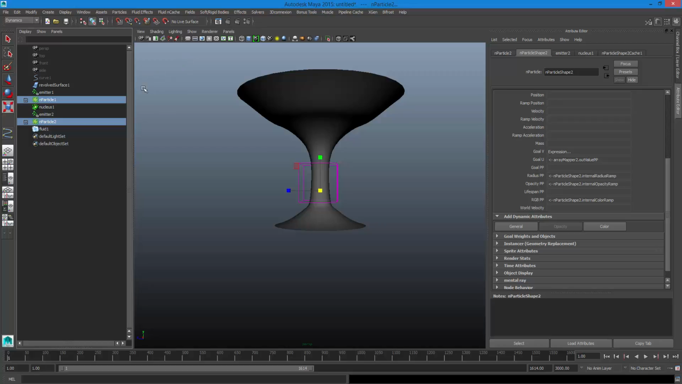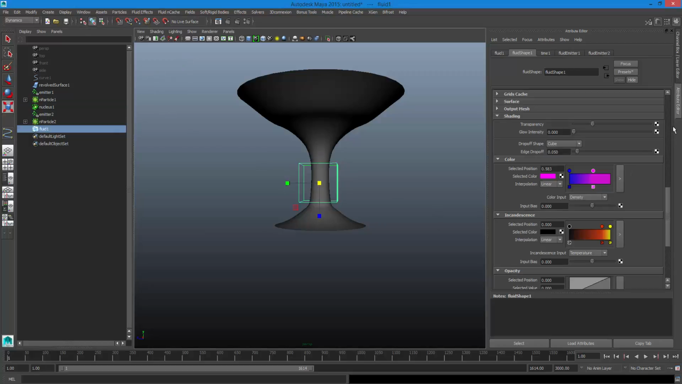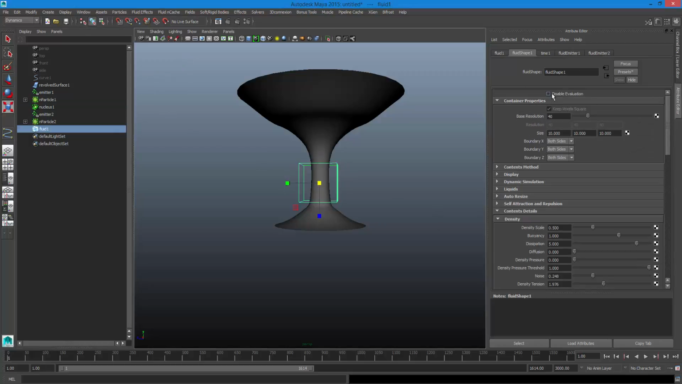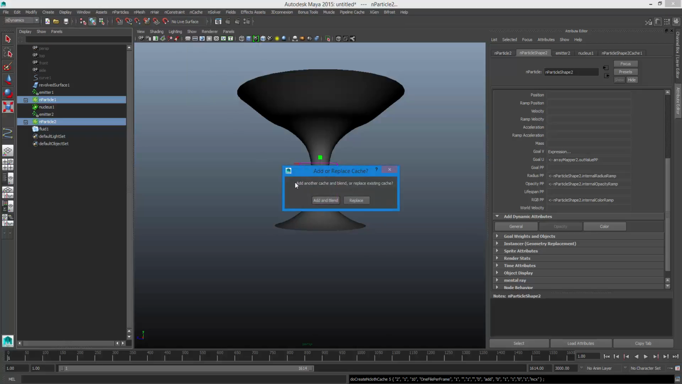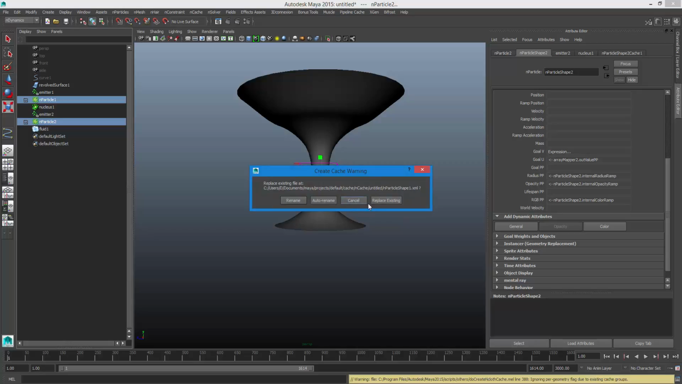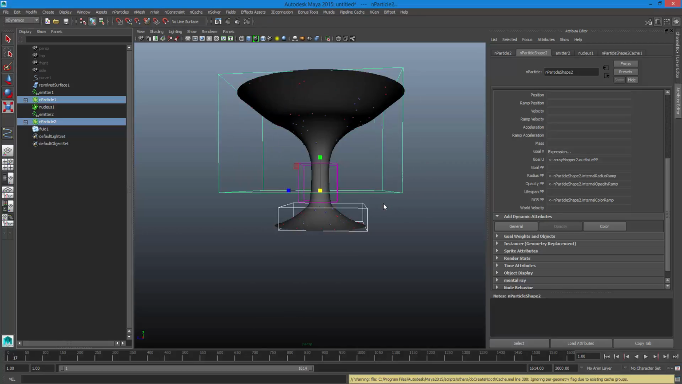So I'm going to go to my fluids really quick, go all the way to the very top and just say disable evaluation. I don't want to evaluate those right now. I'm just going to grab my two particle systems and then come back in here to my nDynamics, go to my nCache and say create cache. You'll see it says add another cache and blend it or replace the existing cache. I want to replace it. And do I want to replace existing? Yes, I want to replace the existing one. So now my particles will regenerate.